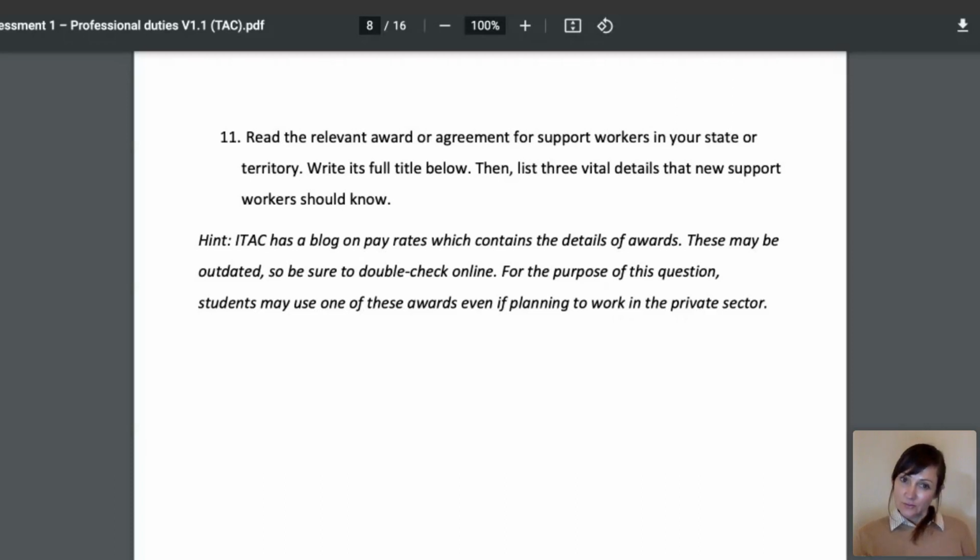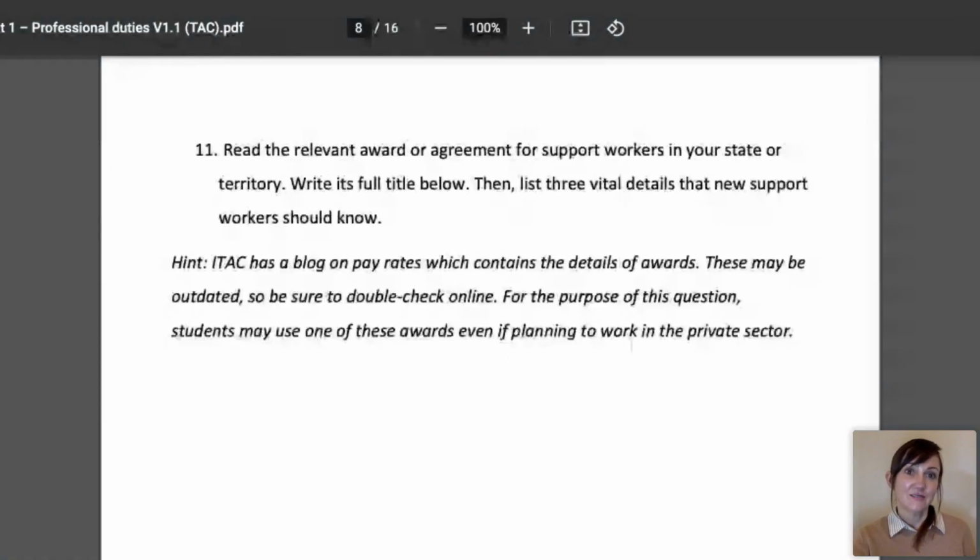You're going to be looking for the award or agreement for those workers. List the full title. If it's asking for the full title, include all parts of the title. And then list the 3 vital details that new support workers should know. So we've got the keyword here, details. A detail is not just a one word answer. A detail is a little bit of detail. So make sure your answer has a little bit of detail.